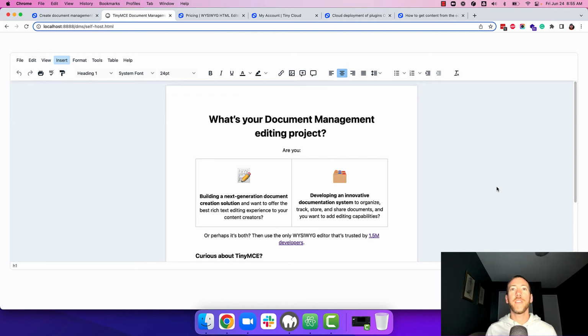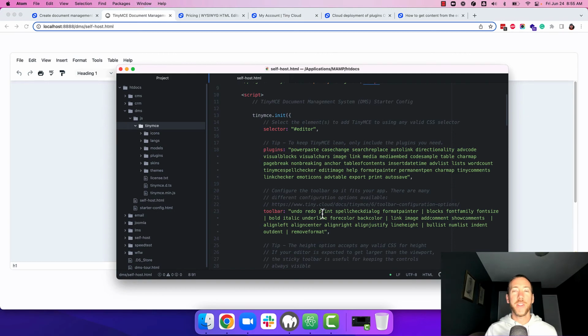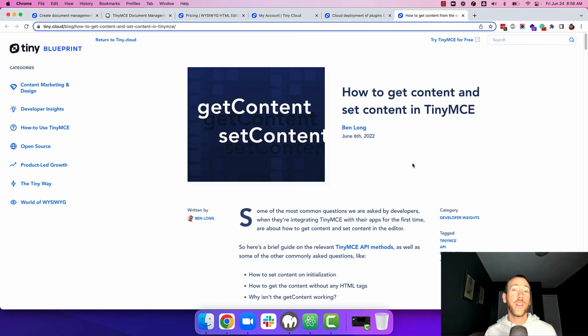Okay, so what's next? Head into the starter config, play around with the plugins, the config options in the toolbar to make the starter config fit your app's needs. Of course, you'll also want to learn how to get content and set content in TinyMCE. I'll include a link to this article in the description of the video.